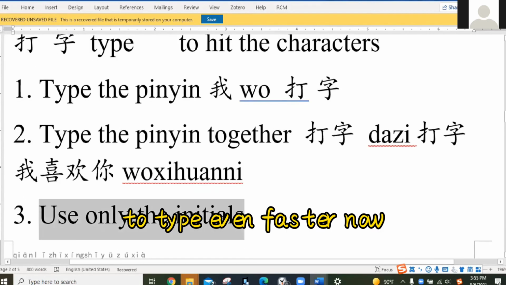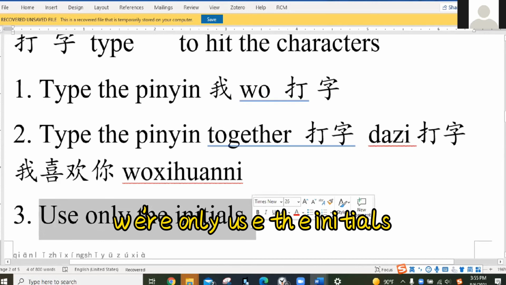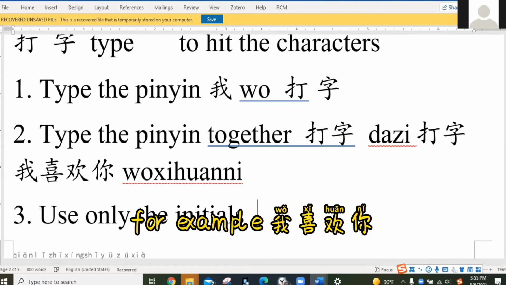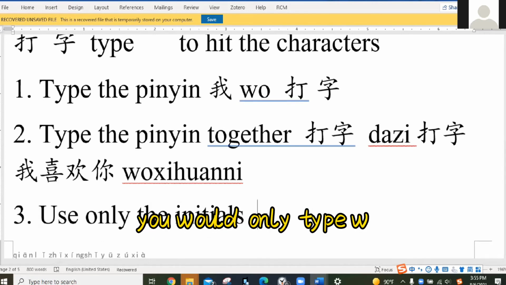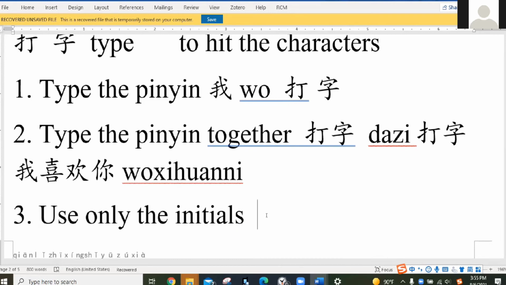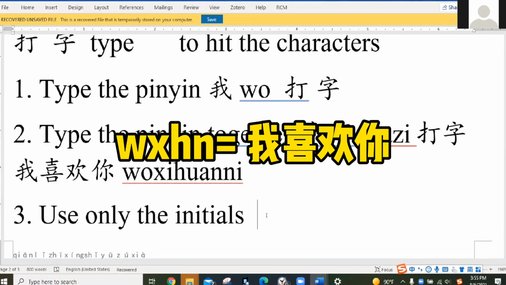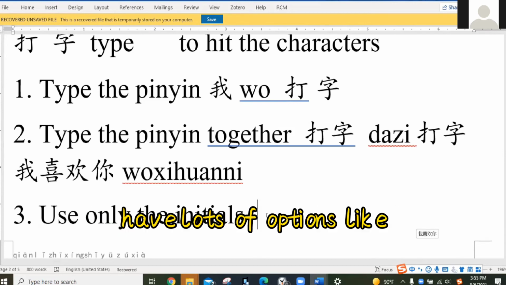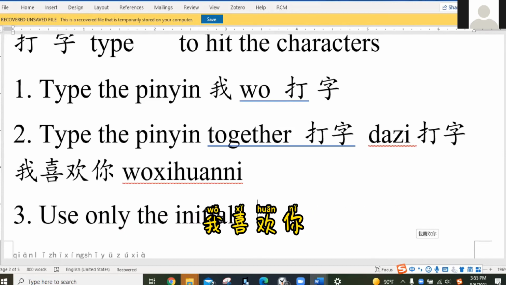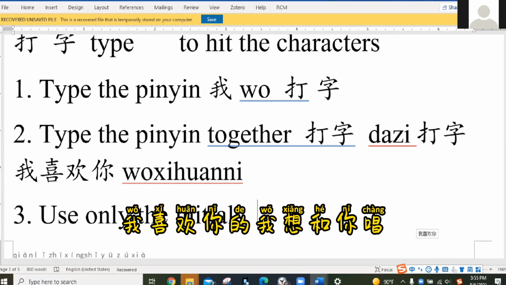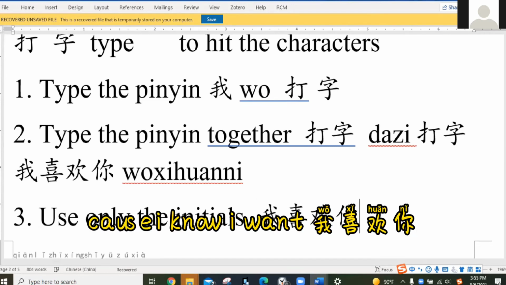To type even faster, now we're only using the initials. For example, 我喜欢你, you would only type W X H N. Okay, and then you will probably have lots of options like 我喜欢你, 我喜欢你的, 我想和你唱. Okay, so I know I want 我喜欢你, just click that.